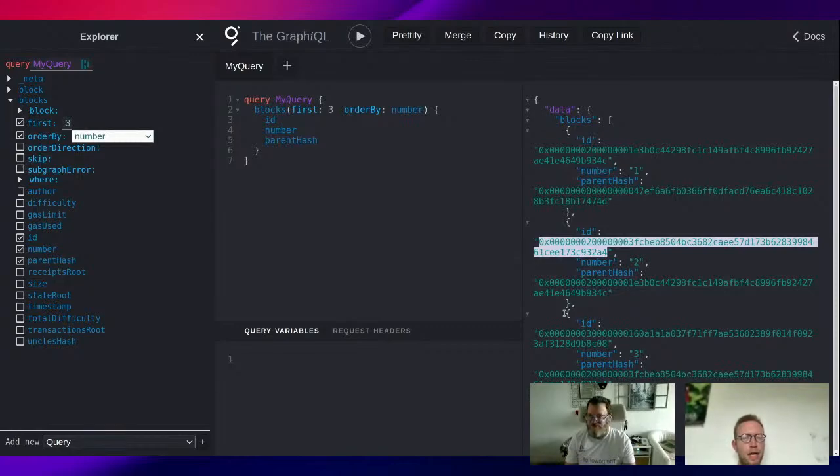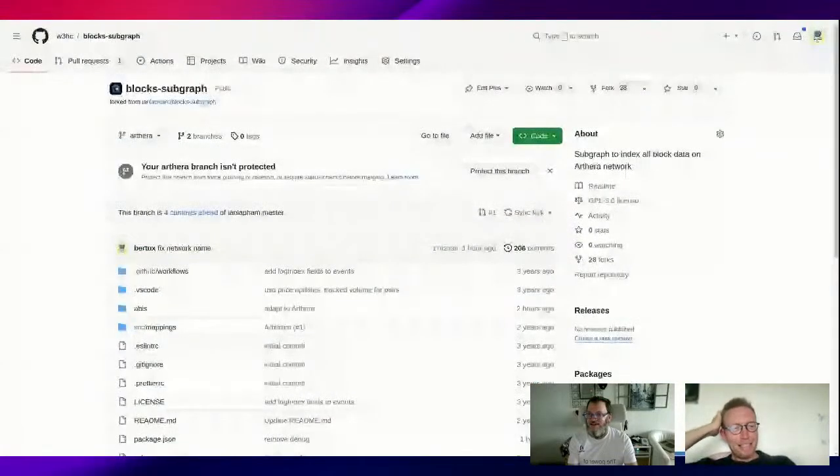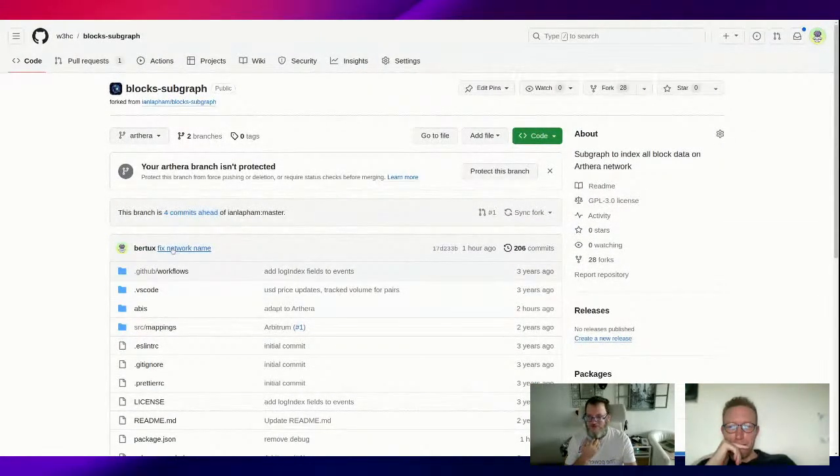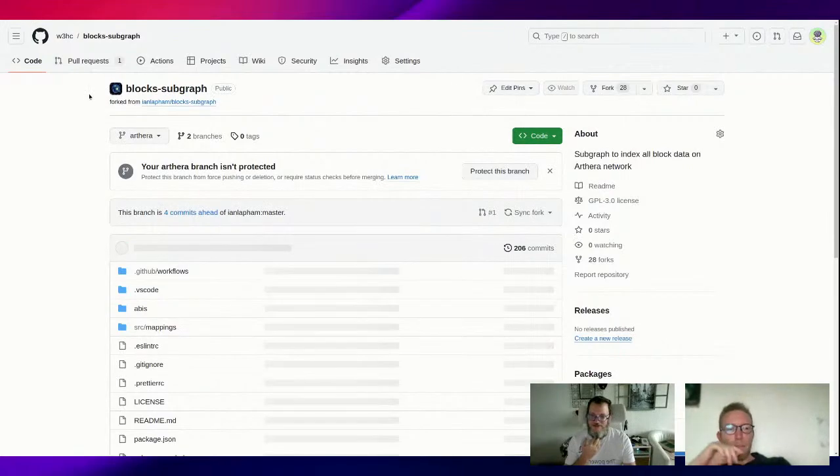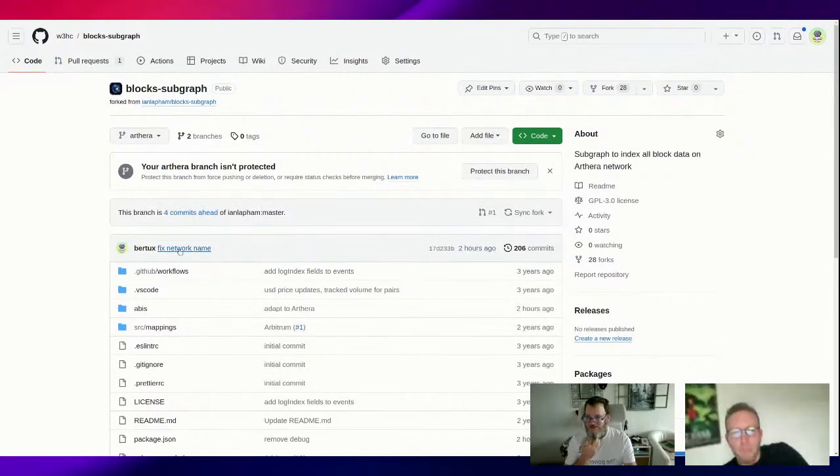And there you're looking at the Arthera testnet, right? Yes. For now you have to believe me, but I can show you the source of the subgraph if you don't want to trust me but verify by yourself. Here you'll see my latest commit was 1 hour ago at the time of refresh, and now it's 2 hours ago.